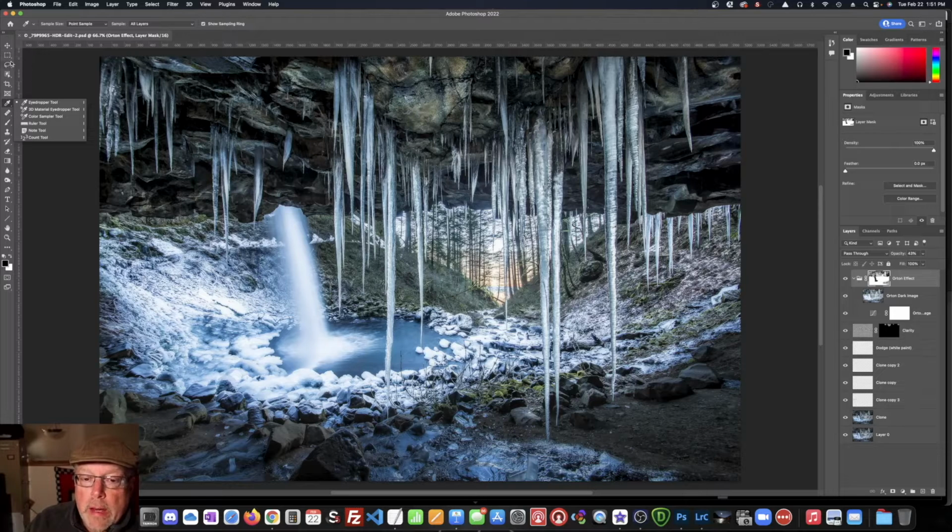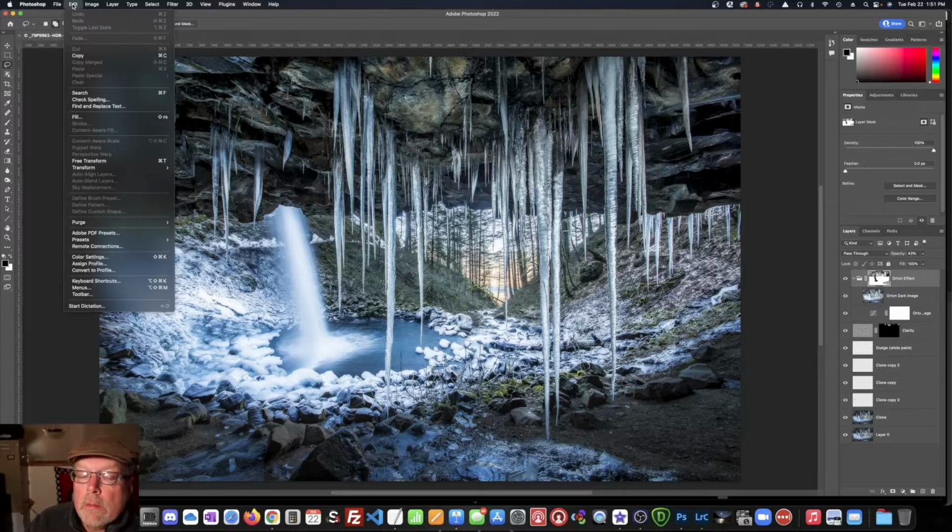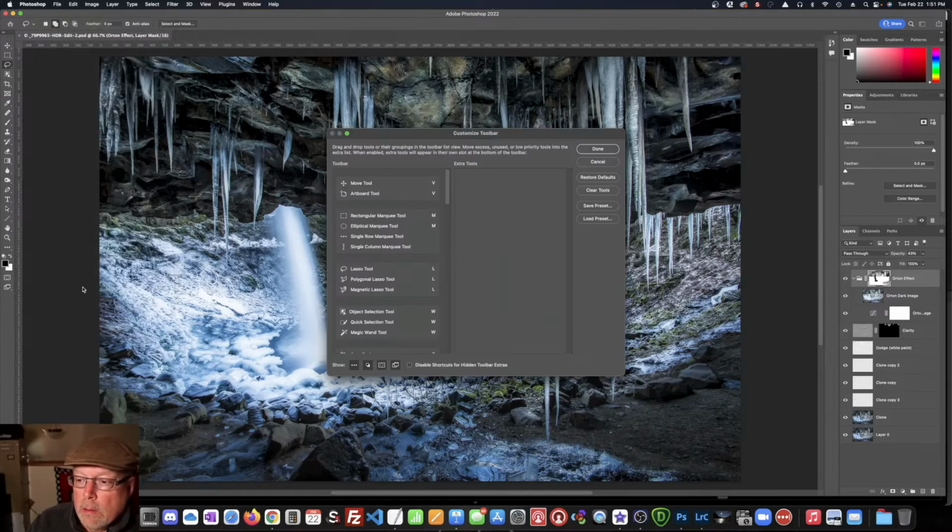If I want to edit the toolbar, I go under the Edit menu item down here and select Toolbar. That brings up the Customize Toolbar panel. On the left side of the toolbar panel are the active tools in the toolbar, and if I want to remove tools from the toolbar, I just simply drag them over to the extra tools, and now they aren't part of the active Photoshop toolbar.